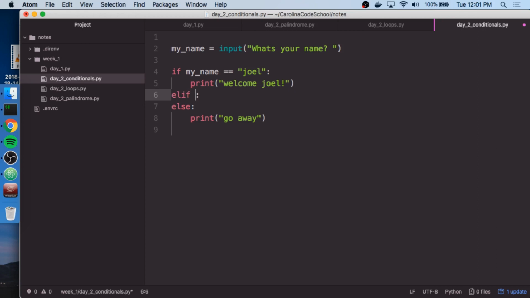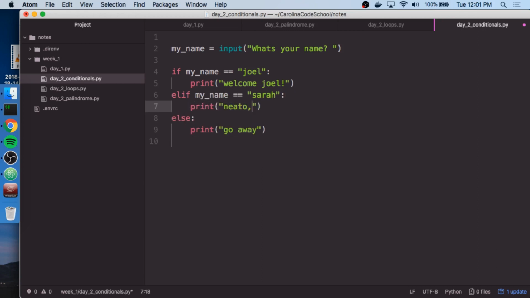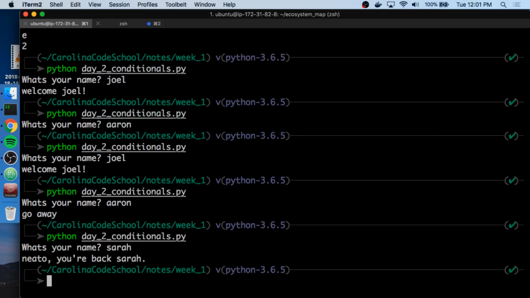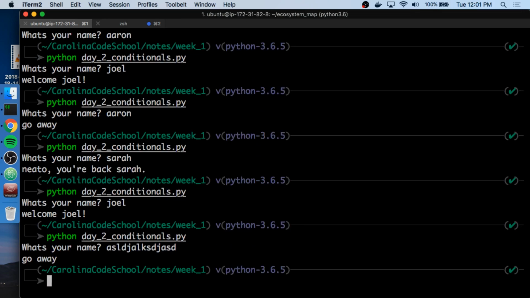So in elif, you need to provide a statement. You need to say if my name is Joel, or if my name is, double equal, Sarah. Sarah's my wife, so I'm going to say, neato, you're back, Sarah. So this is allowing me to create branching conditions of something that can happen. I run this. I say Sarah: neato, you're back, Sarah. Joel: welcome back, Joel. I just give a gibberish name, it says go away.